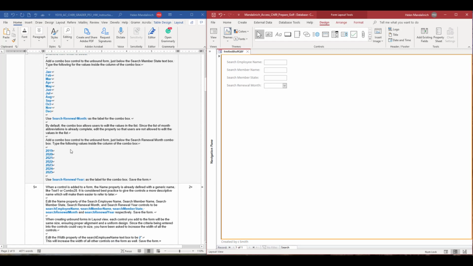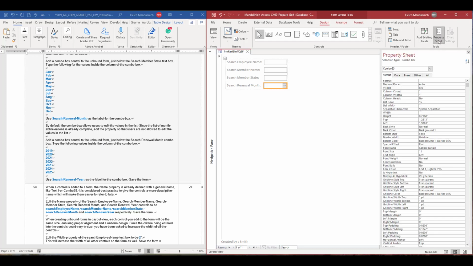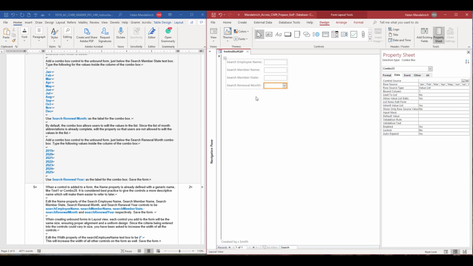Okay. So by default, the combo box allows the users to edit the value. Since the list of months is complete, edit the property so that you have to choose only the values in the list. So we're going to do property sheet, right? And then we want to find the property that doesn't let users add in additional values. So we want to go to data. While we have that selected, I brought up the property sheet.